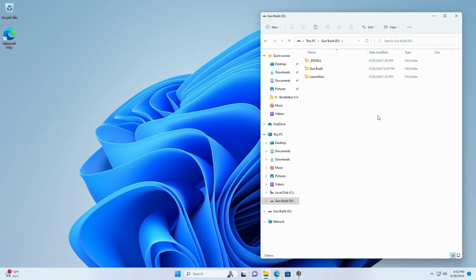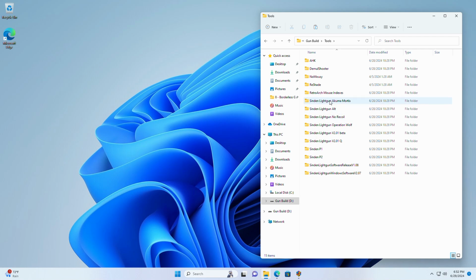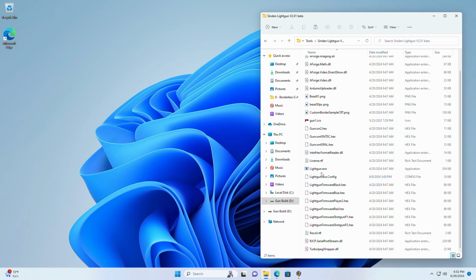Okay, so the next thing we want to do after all the driver installs is go into the root folder, go to Gun Build. We're going to configure, make sure the light guns are set up properly. Go to tools, and here you'll see a bunch of Sinden light gun folders. Most of these here are for archival purposes. This is the main one we're going to use. So we're just going to go here and open it.